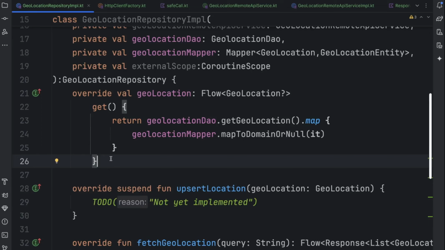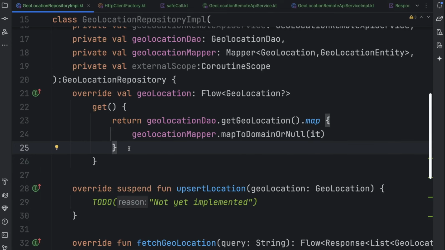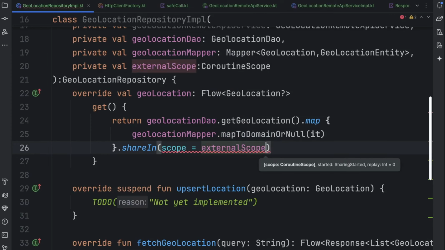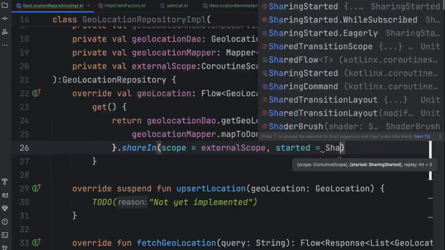But now we want to actually make this configured. So for this case, we also want to make this shareIn inside here, our geolocation, because this is actually a flow. Inside here, we can just call shareIn, and this one is going to share the scope. So we have to provide that external scope that we are going to create here. And here we have to provide a mechanism that tells, hey, when should I start to collect this or emit the values? So for a case, we can call here started, and we want to call SharingStarted.Lazily.